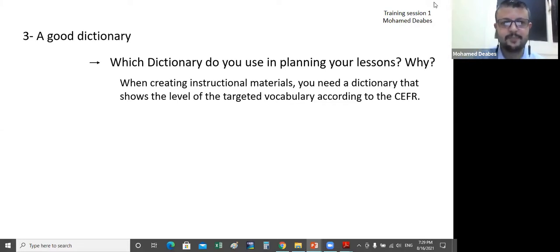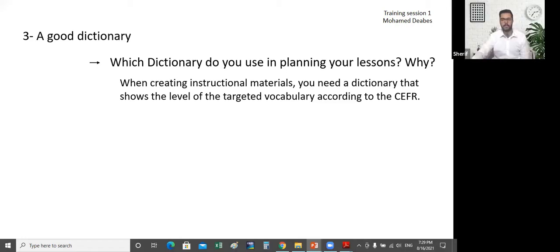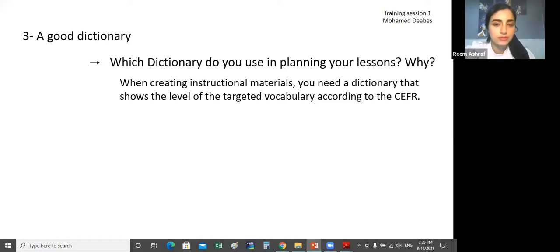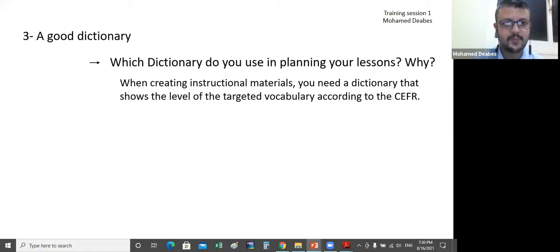So why do we need this? Why do we need to know the level of each vocabulary? Not each vocabulary, the targeted vocabulary that we're going to use in the lesson, in writing the text and the questions and so on. To avoid using words higher than the student level. Okay, that's good. Complicated words. To avoid complicated words. Yes, sir. It's to adapt it to the learner's level. Okay.